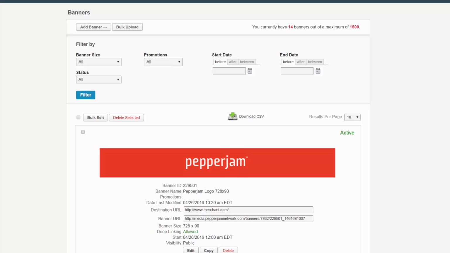When you first come to the banner page, you will see your current amount of banners and your maximum amount allowed. Below that is the Add Banner and Bulk Upload Banner buttons. The Add Banner button will allow you to add an individual banner into your account. And the Bulk Upload button will allow you to upload more than one banner. Let's take a look at uploading an individual banner and click on the Add Banner button.